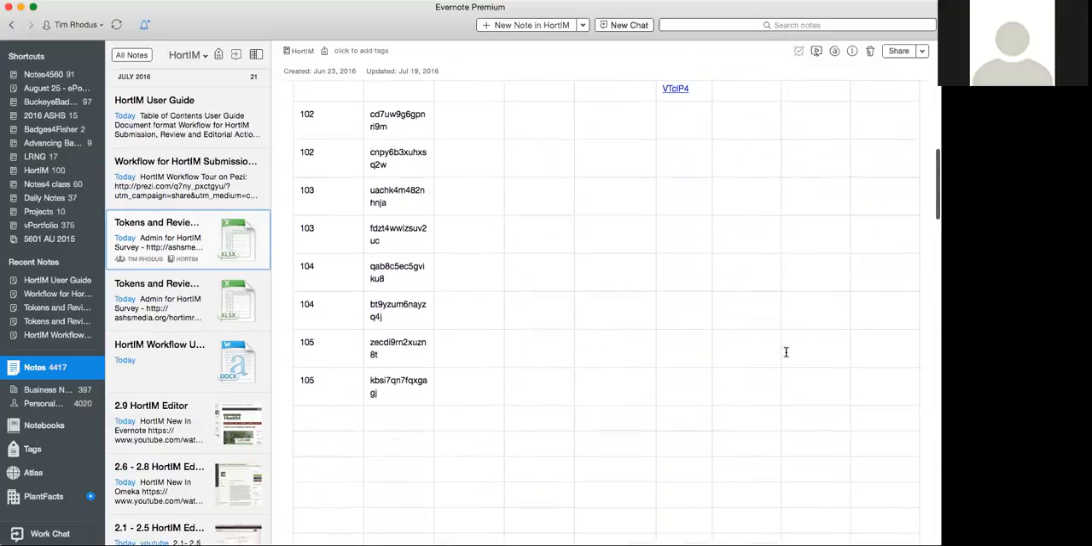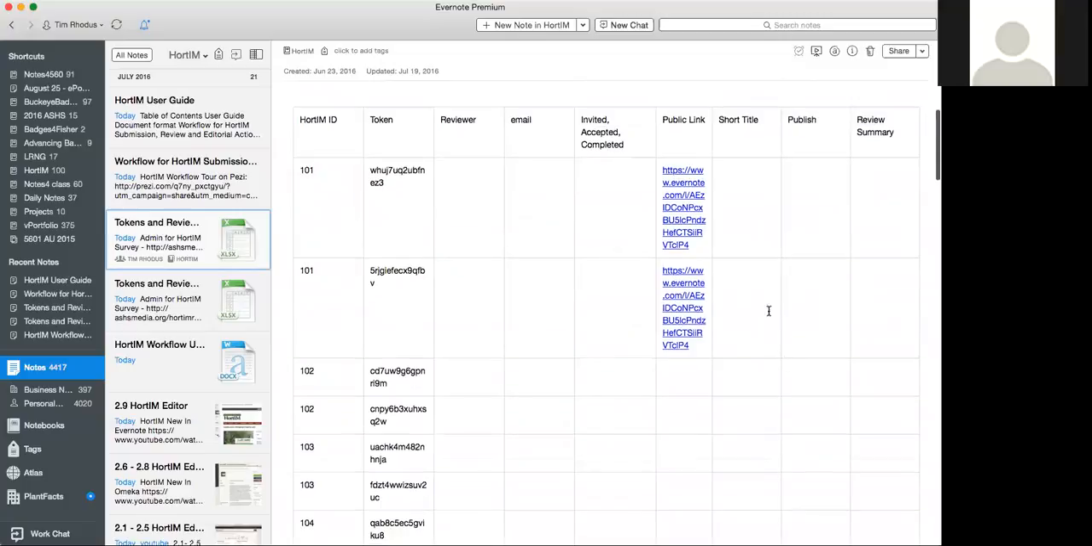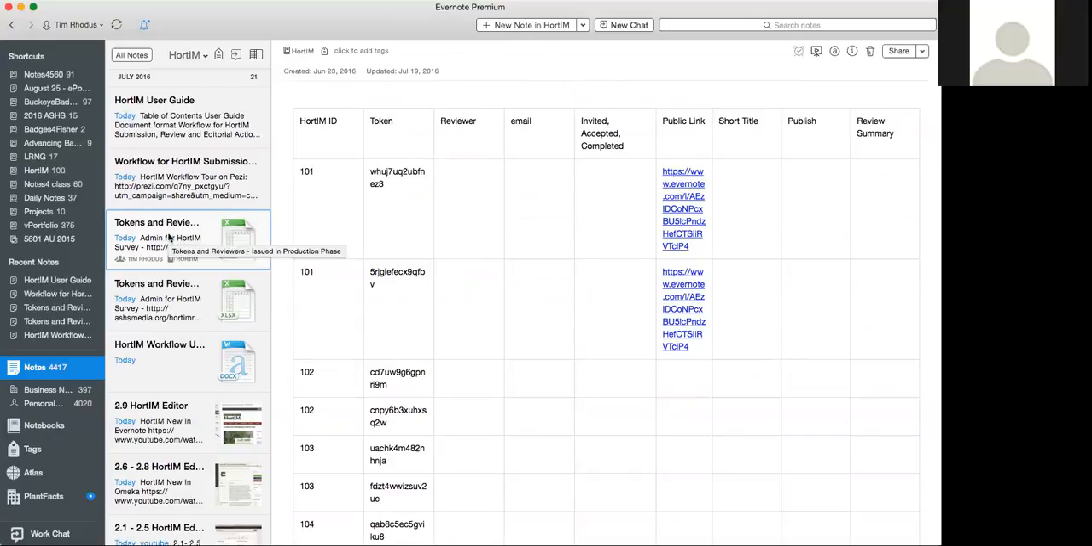So this will start to be our bookkeeping as we go past in the next phase, which I'm calling the production phase. That's it for Evernote. It's an incredibly useful and valuable service to help us manage things, help us share things, help us see things, and help us collaborate as a team to manage the HortIM project. Thank you.